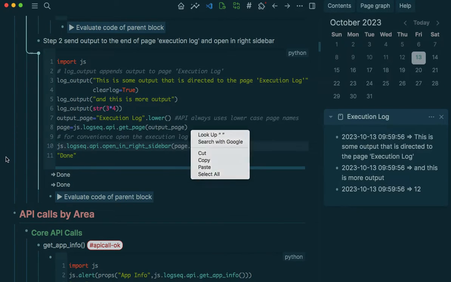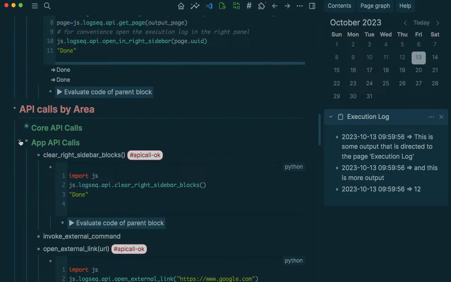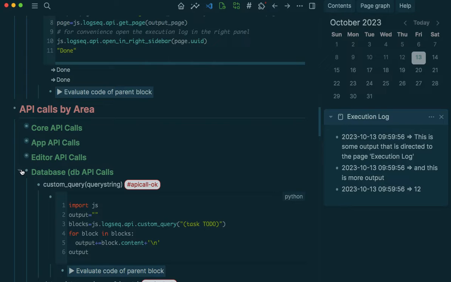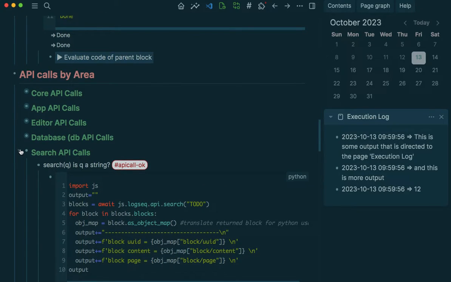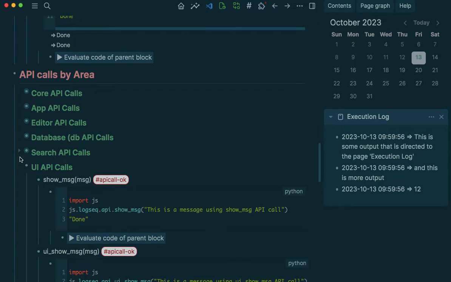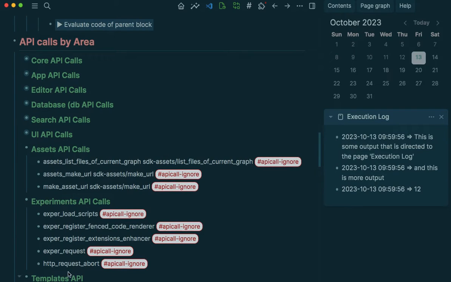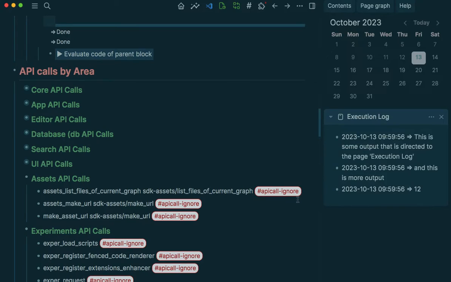Then I've got all of the core API, the application and the editor calls. There are some other areas as well. That's an important one, the database for queries. Search, UI, and then the assets and experiments and templates are other interfaces. But I think it's not that important, you're probably not likely to use it. I've put a tag on it called API Call Ignore.